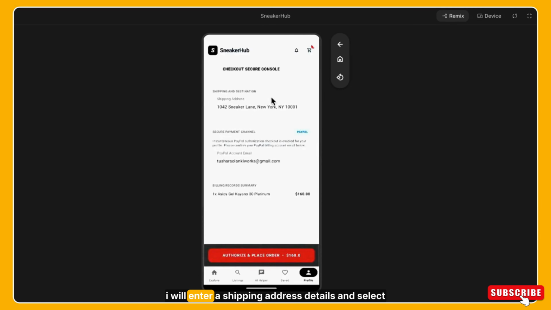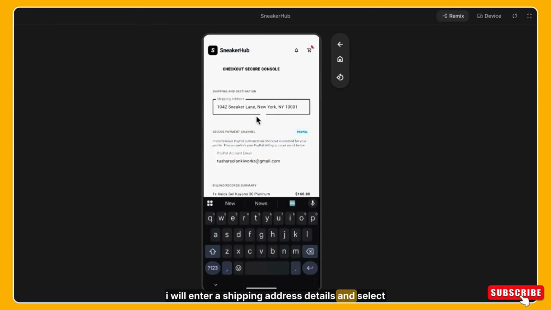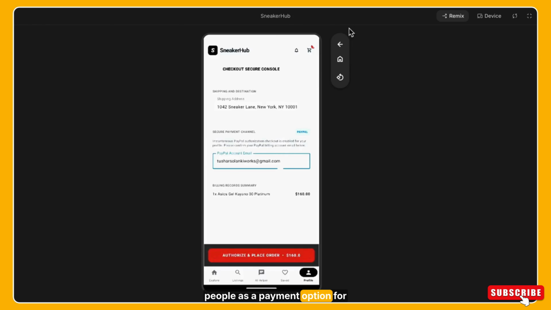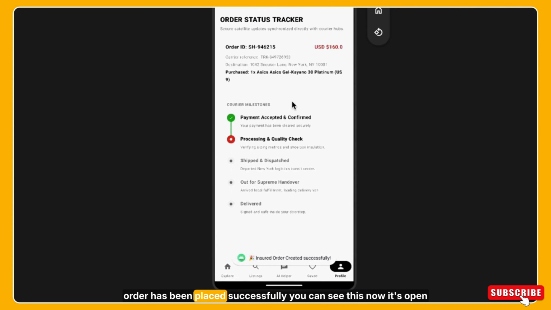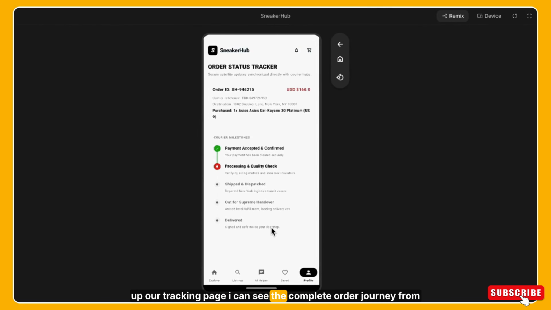Now I will enter the shipping address details and select a payment option. For testing purpose, I will use a demo payment option and place the order. And there we go. The order has been placed successfully. You can see this. Now it opens up a tracking page. I can see the complete order journey from order confirmed all the way to delivered.